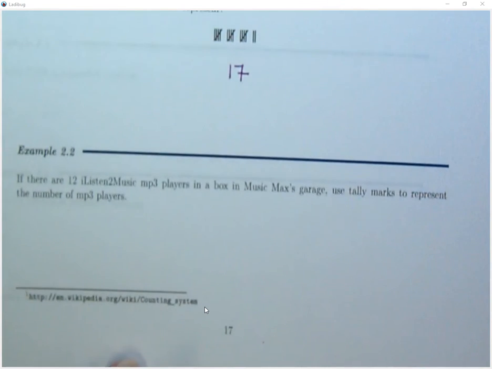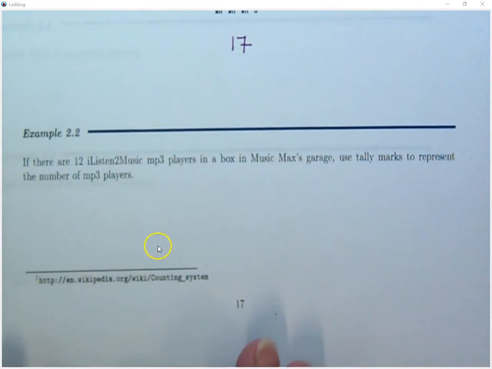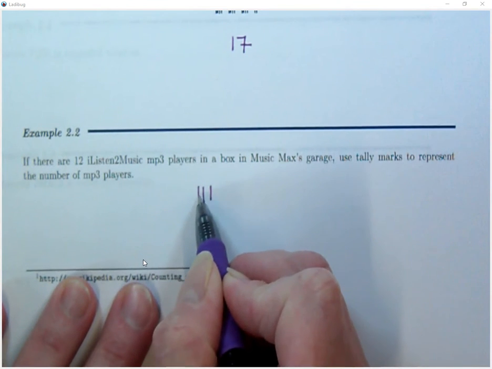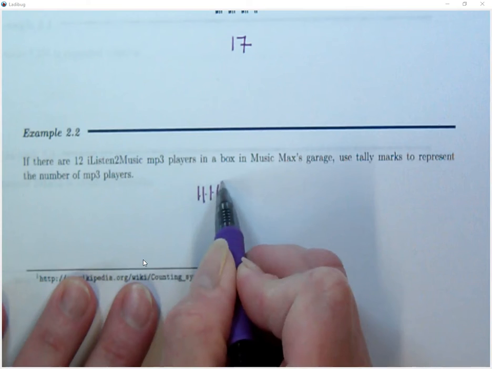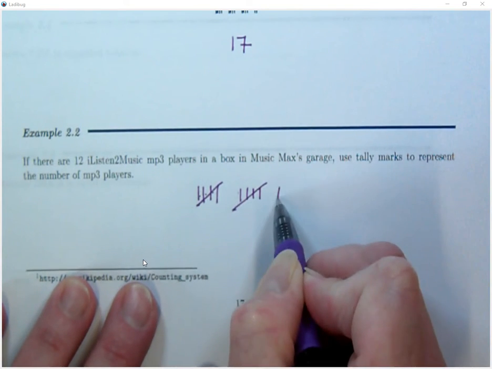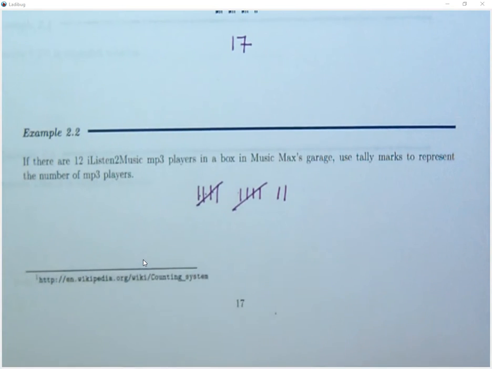Then we have down here just a little word problem. If there are 12 iPod music MP3 players in a box in Music Max's garage, use tally marks to represent the number of MP3 players. So we're just looking to write the number 12. 1, 2, 3, 4, and then 5. 1, 2, 4, 5. And so that's 5, 10, and then 12. So that's really all there is to it for that. I'm not looking for much more.